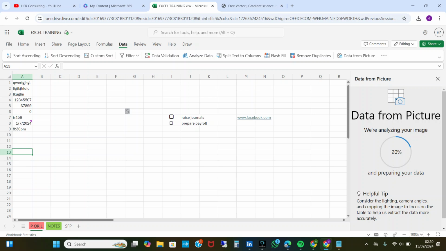Okay, so it's still trying to analyze our image or data. Let's see if it will get it right this time. Okay, it's not the first time. I don't know why it's taking this long. Maybe it's the picture I'm using, but because of time, I don't want to go and be writing. But please ensure that you practice this and ensure that you actually get it.